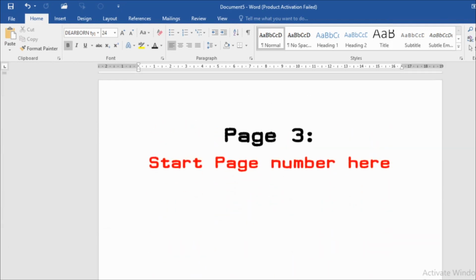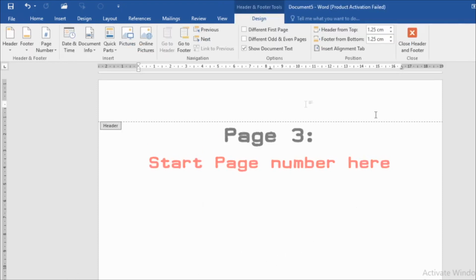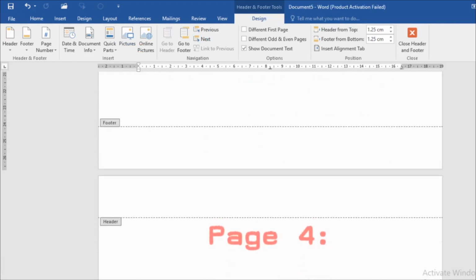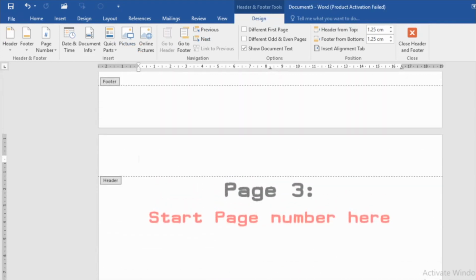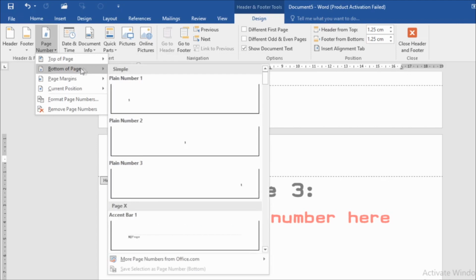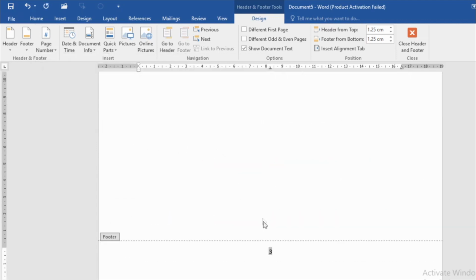First, go to the page where you want to start the page number. Enter the header and footer section by double-clicking on the blank space, below or top of the page. Now you will see the Design tab. Under Header and Footer Group, click Page Number. Select Top or Bottom of Page. Then select how you want to display your page number. Automatically, it will display the original page number, which is 3, since we are currently in page 3.